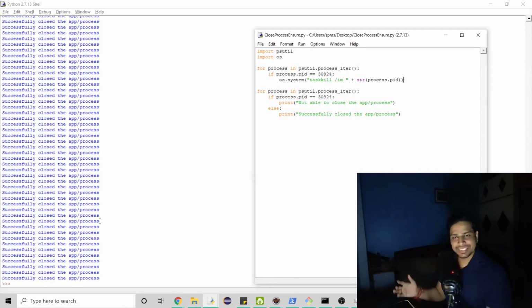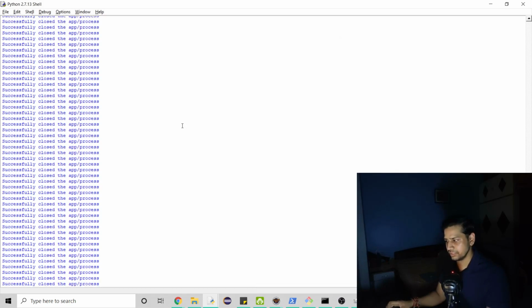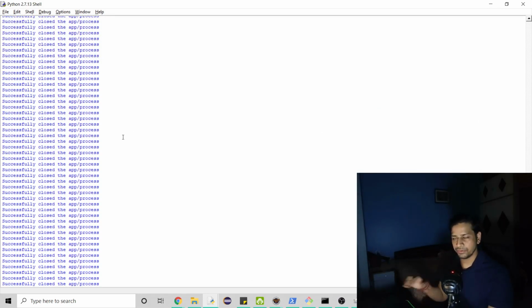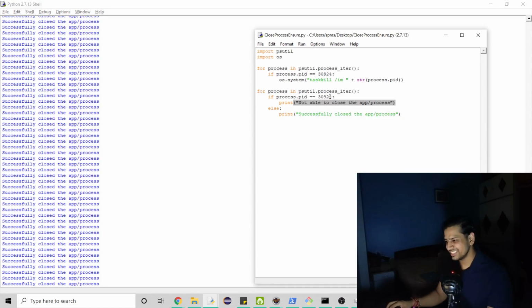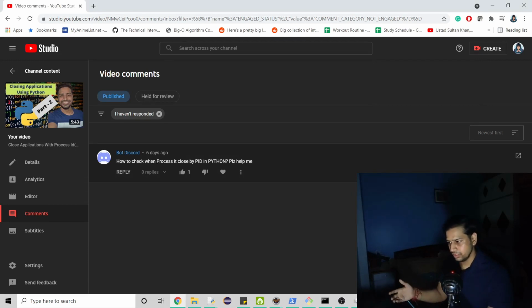So you can see that it is working, but what was the problem is that I am going to print this if it is not going to see this process ID, which is going to happen for every application which is right now opened. So that's why it is printing this, but you can see that it never printed not able to close the app/process. So that's why we are good here. So I think you can modify the code according to your requirement, but this is the way that you can achieve what this user asked for us to do.